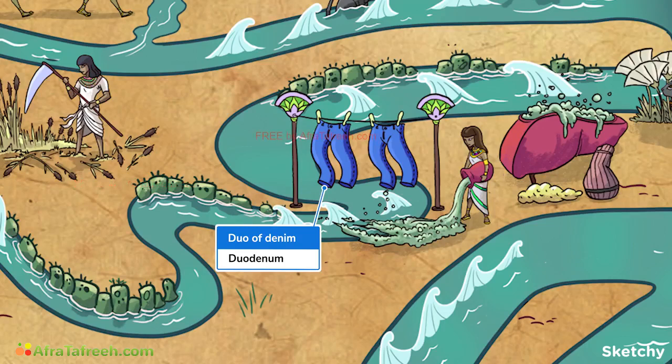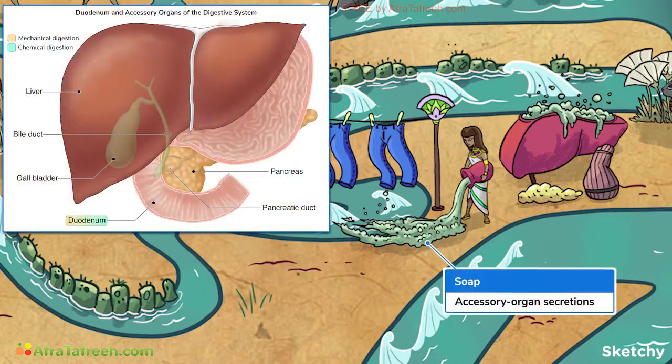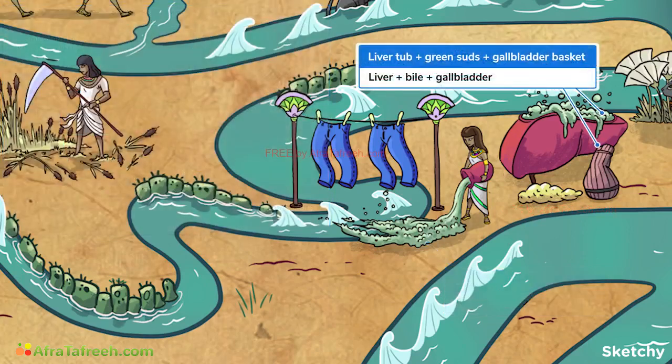These digestive chemicals come from duodenal cells and accessory organs like the liver, gallbladder, and pancreas. Just like this laundry detergent, accessory organ secretions break down the oily, proteinous foods. You know, the ones that also stain our clothes. Let's see the specifics. Starting with the liver.